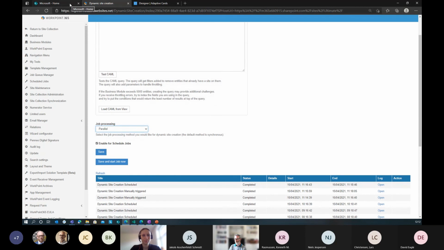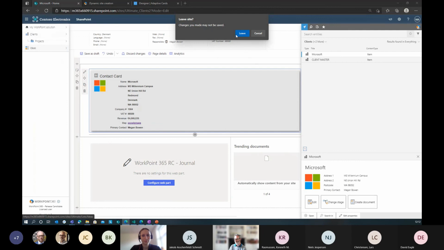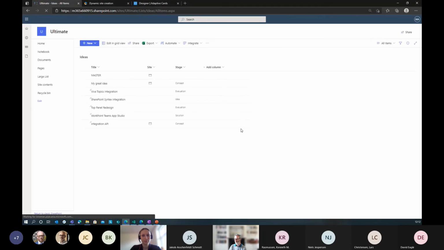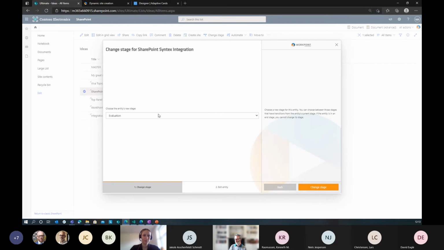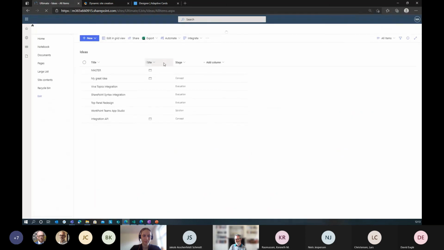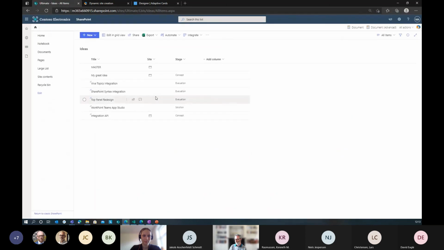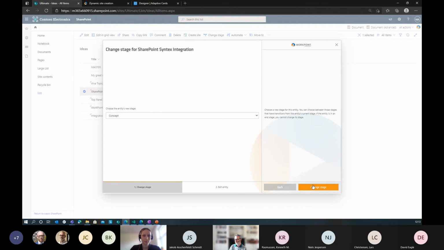So what I will do before I run that is I'll just go to my ideas. Don't need to save that. So I have a new SharePoint syntax integration idea. I can change the stage. It's going into evaluation first. And then I can change the stage again. So you notice there's no site created for this one at the moment. And I can change the stage here, and I can put it into concept.